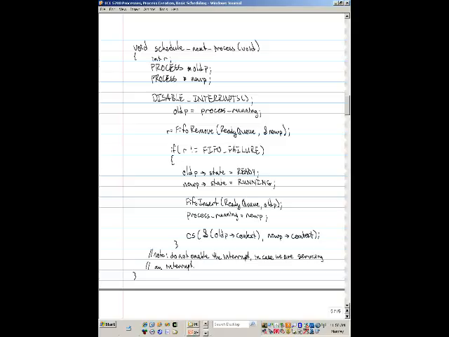Old P is my old process. I'm going to mark its state as ready. I'm going to mark the new process's state as running. I'm going to insert the old process into the ready queue. Then I'm going to set process running to point to whatever new P is pointing to. And I'm going to invoke the context switch.